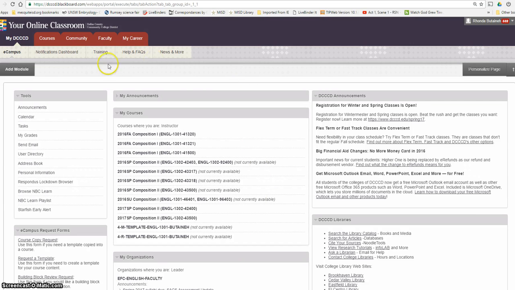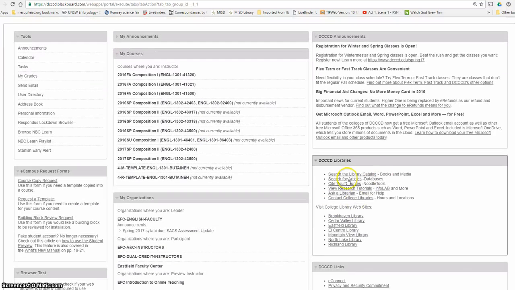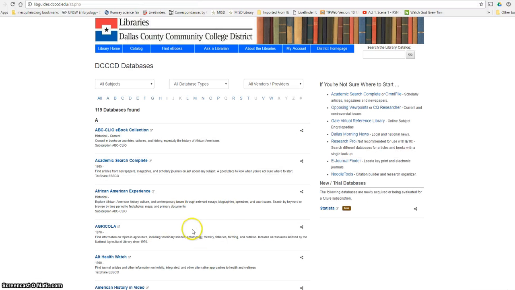So the first thing you have to do is decide on a topic, and once you've decided on your topic, then you need to search the databases to find evidence for your topic. And you start right here at the My DC CCCD tab, and over on the far right it has databases, search for articles. So you open that up, and there are a ton of databases.